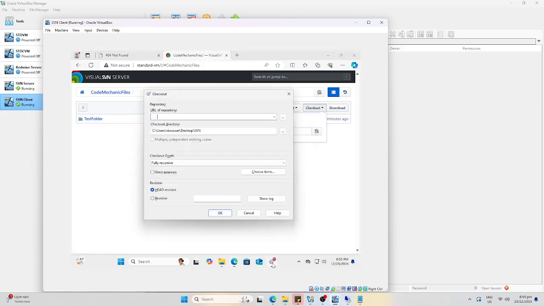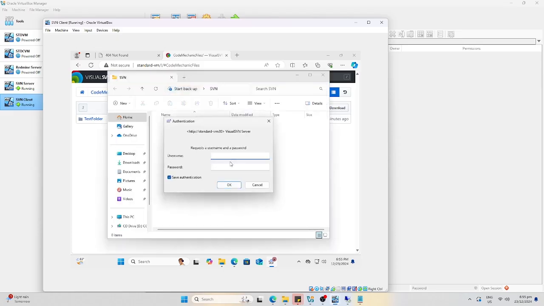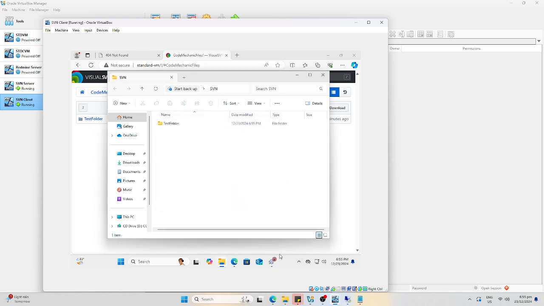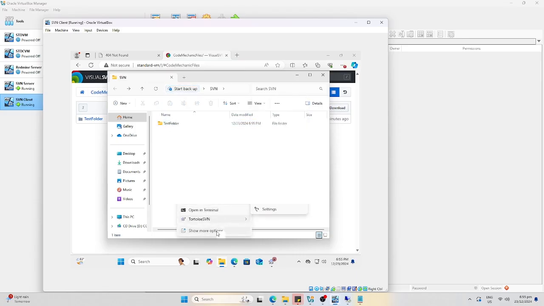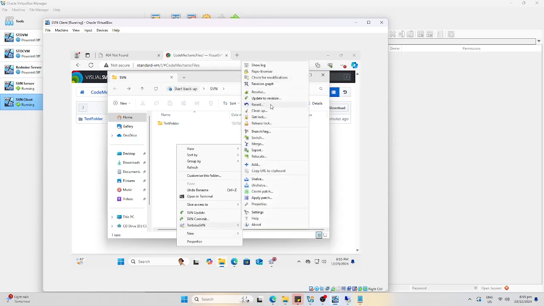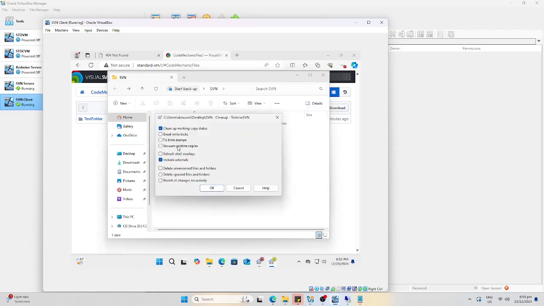Let's copy the checkout URL and try to use it in the Tortoise SVN we installed earlier. Well, it appears it just works fine. Now, we have an SVN server that can be accessed by multiple clients. Take note, since this is just the free version, only up to 15 users can be added.